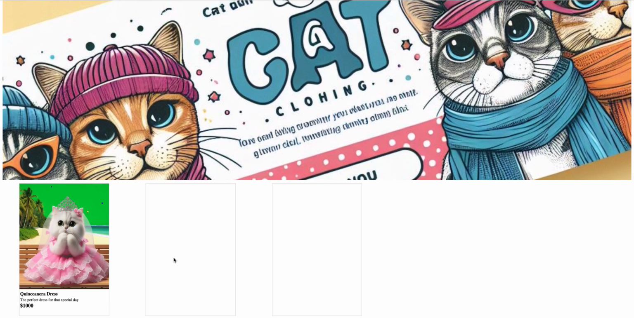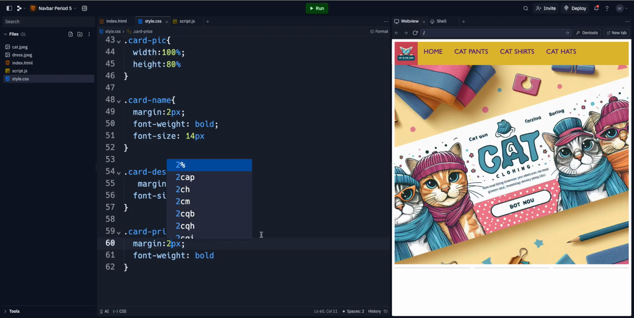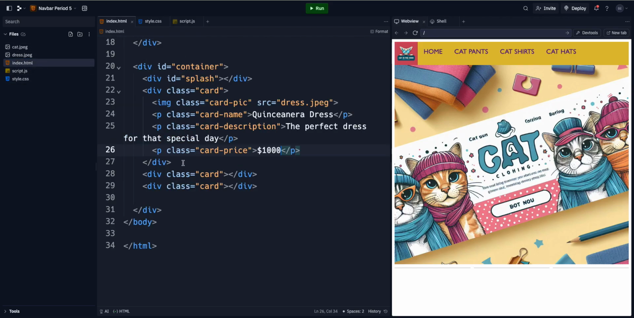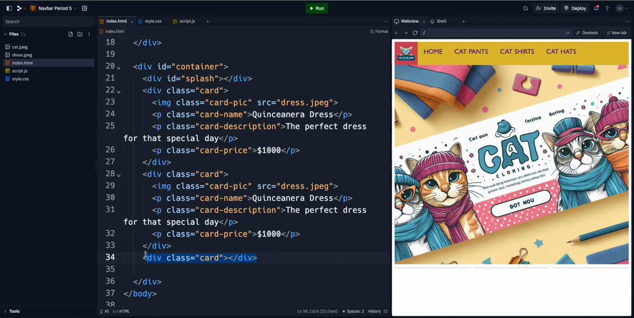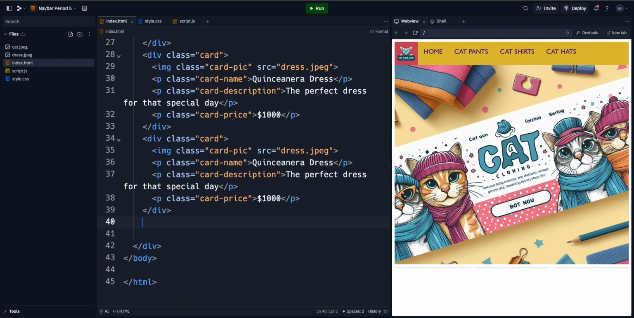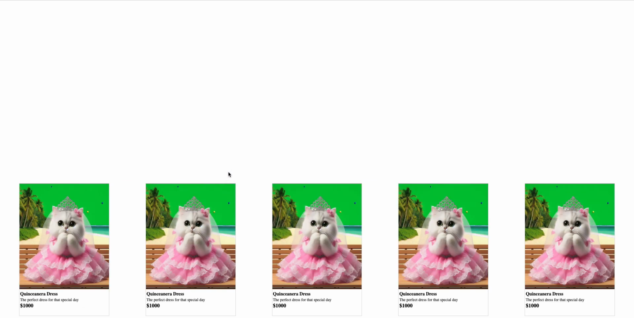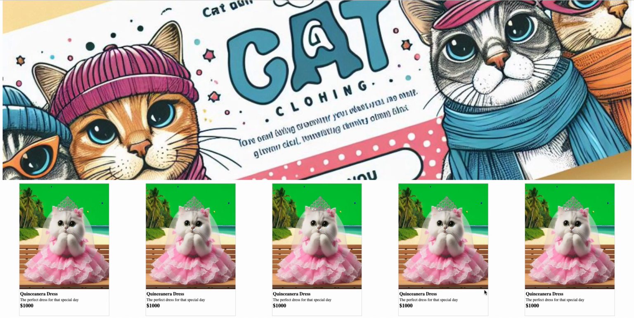Okay, so that's my site now. You can see now I have my card. It's my quinceañera dress. The perfect dress for that special day is $1,000. So that's how I'd make the cards for my site. You guys need to have 6 of these cards minimum. You could have more if you have more things you want to offer. But if you wanted to replicate this, now it's very easy. You just take this and copy it and then modify. So I would do 5 of these cards, let's say. And I would just modify from there, change the image, change the text, and now I've got all my cards.